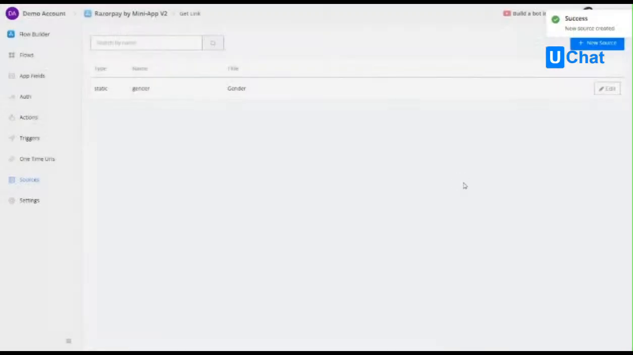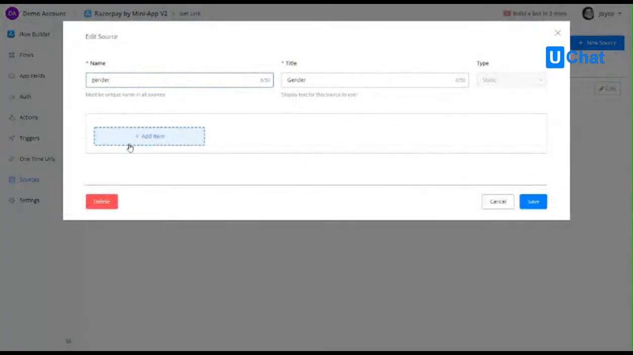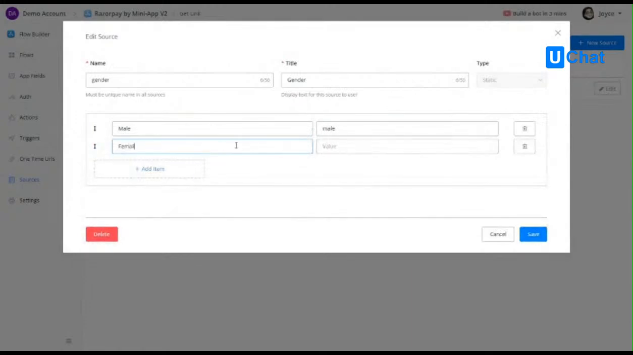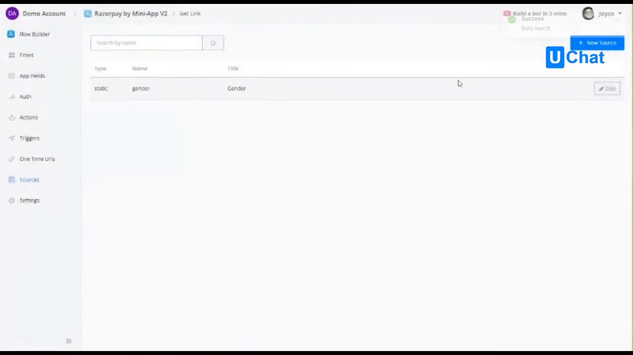So save it, then edit it, and you can add male, value, female. This is the label. This is the real value, and save it. Okay, so gender is now a static source.